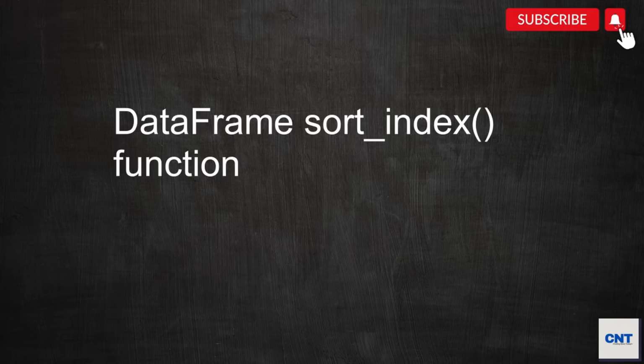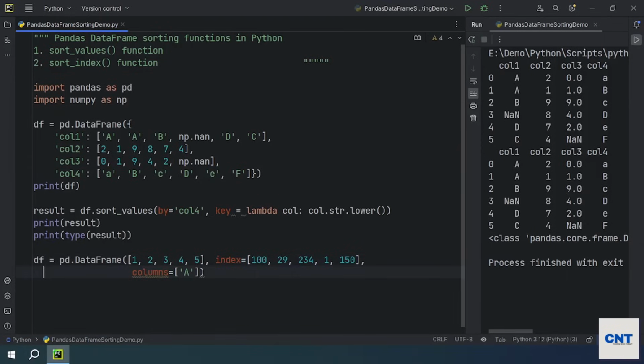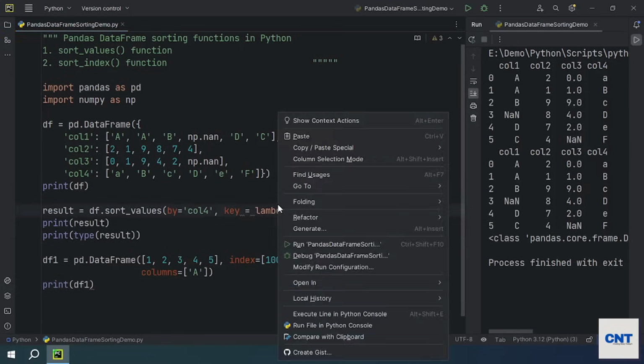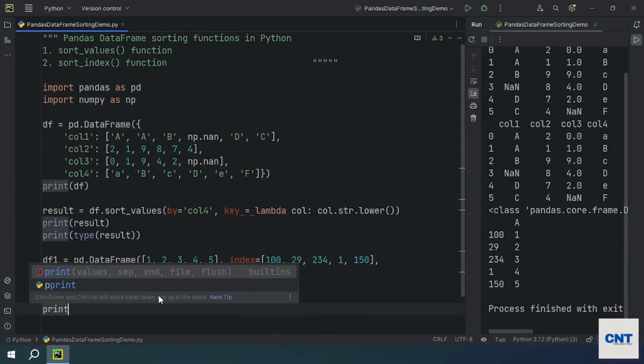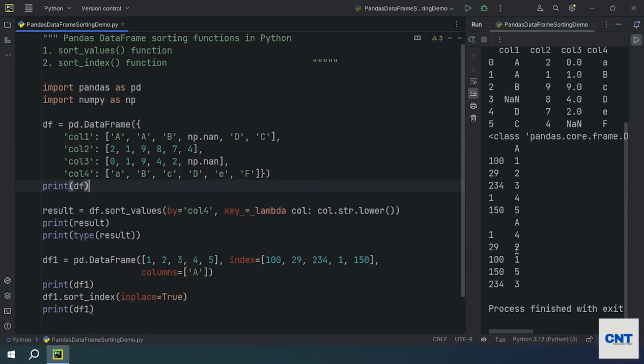Now let's see what the sort_index function is. I have some code handy to save some time. This is again a new data frame, let me call it df1. If you print this df1, we have one column and 5 rows. Run the program, and you will see this is one column and we have specified our customized index. If you want to apply sorting on this index itself, you use the sort_index function: df1.sort_index. Then print your df1, and inplace has to be true, because it will apply the sorting on the original object and then print it. If you run the program, you will see your index is sorted.